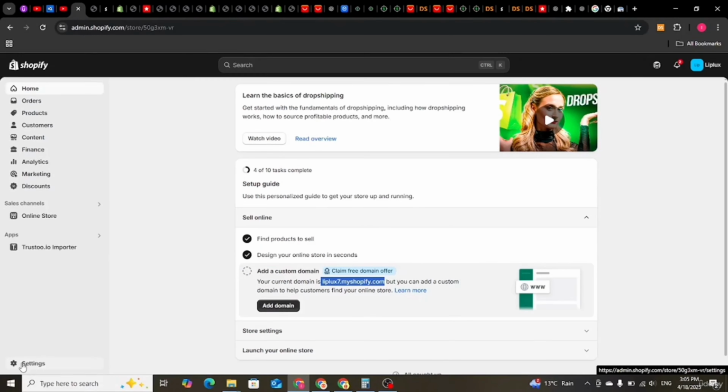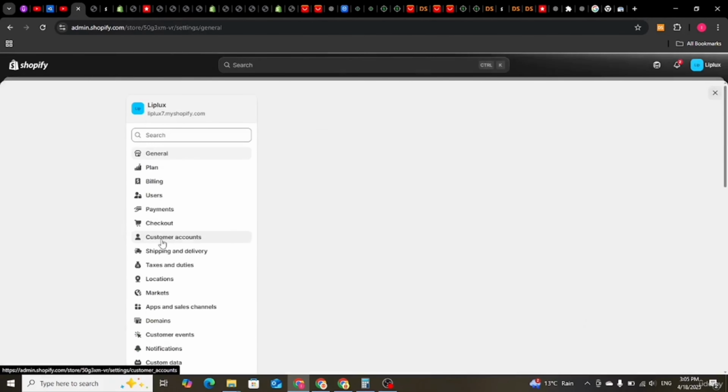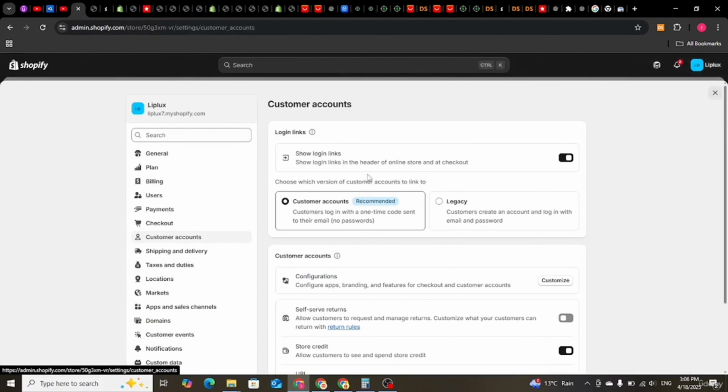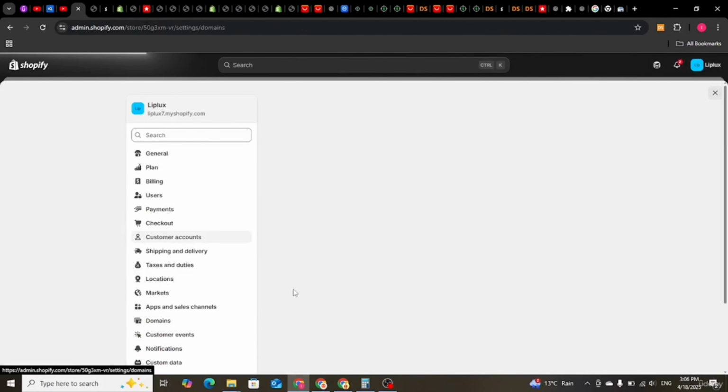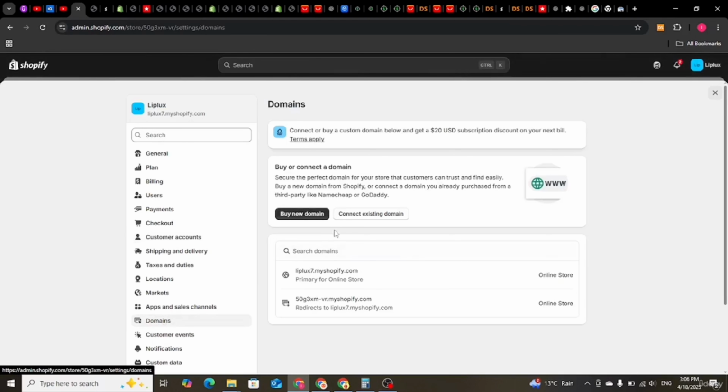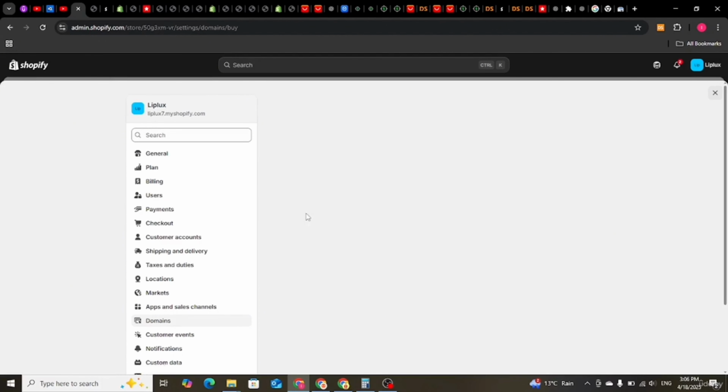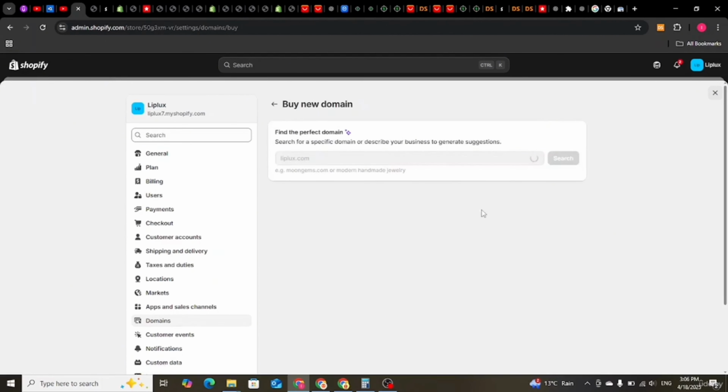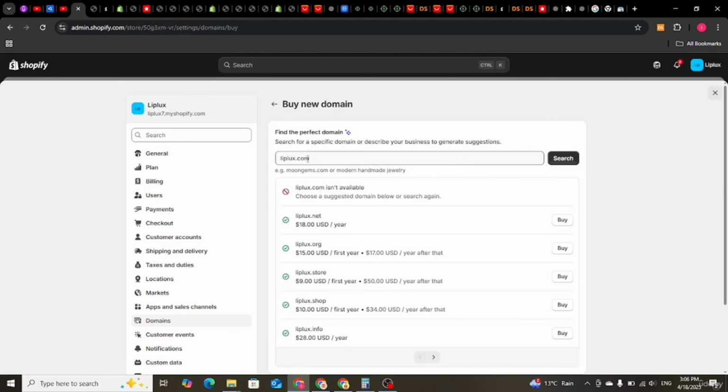Or if you want to get a domain, just come right here, click on settings, and then click on domains. After clicking on domains, you're gonna find your domain name for your Shopify store right here. Or if you want to buy a new domain, maybe a new .com, you can just put in your brand name right here, .com, .net, .org. It's gonna bring lots of options for you. So after picking the one that's best for your brand, click on buy, and after buying, you're gonna have a perfect custom domain for your business, your Shopify store basically.